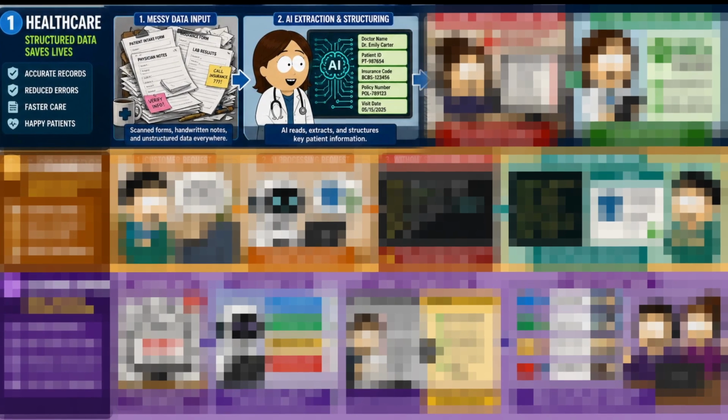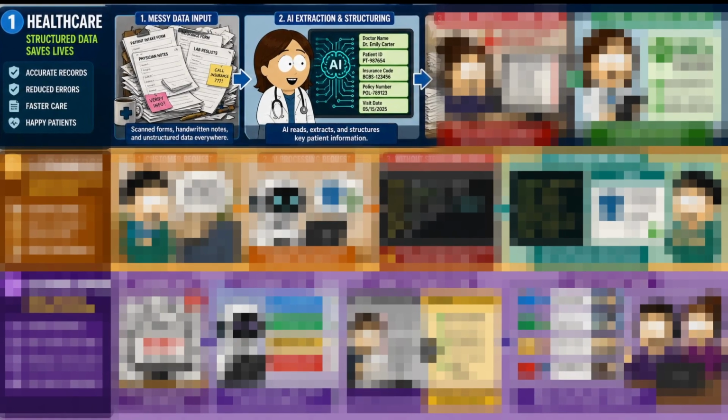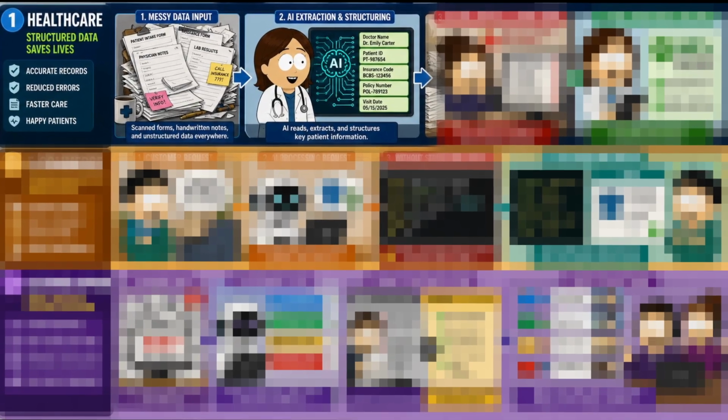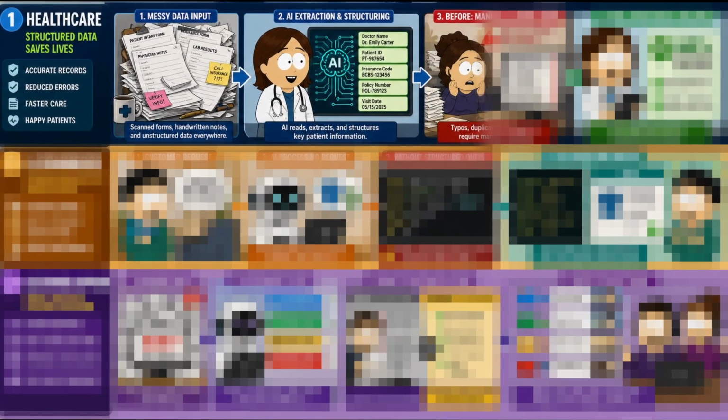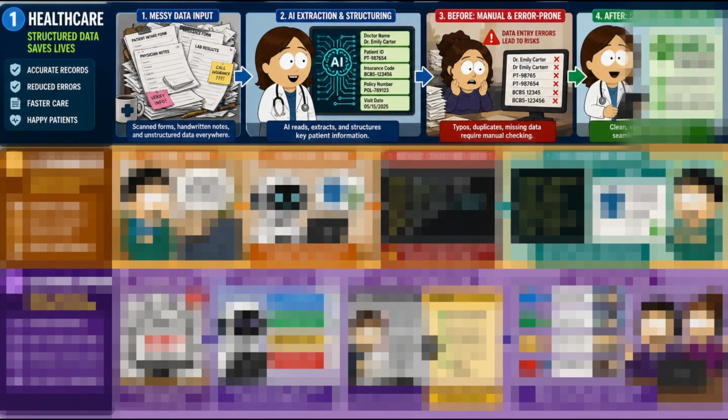Let me give you a few real examples of where this actually changes the game. Let's start with healthcare. A hospital using AI to extract patient information from forms, doctor names, patient IDs, insurance details, all going into the databases. Without structured outputs, forms fail to parse, errors slip in, a patient's age gets recorded wrong, an insurance code gets scrambled, and someone has to manually check every single form.